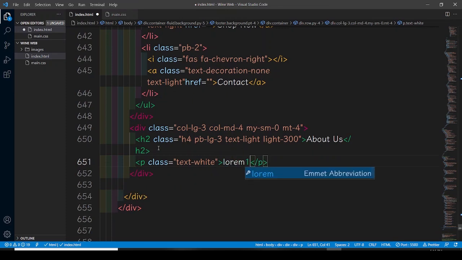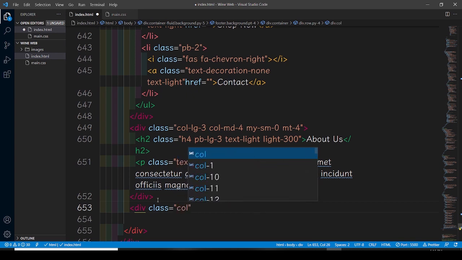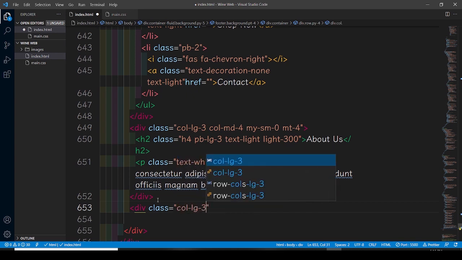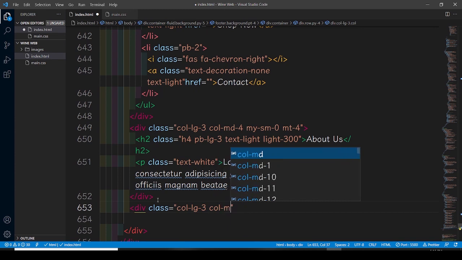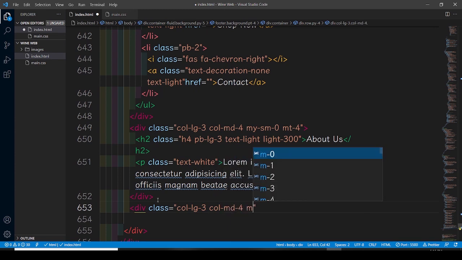Some lorem ipsum of 15 words. Okay, finish. Let's have another div, assigning it a class. This class is gonna be col-lg-3, col-md-4, and col-sm-0.